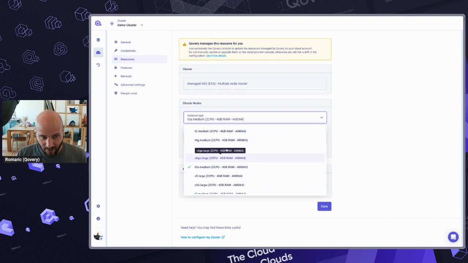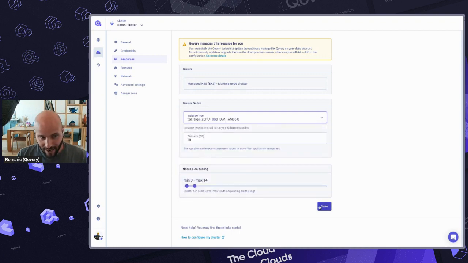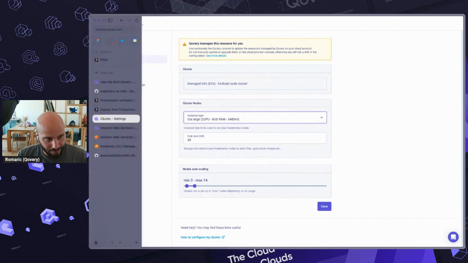It's very transparent. So if I want to move from the T3A to, let's say, T3A large, and I want just to update that, I can just save and redeploy those changes. It will be transparent even for your application, okay? So we prevent any interruption in that case.